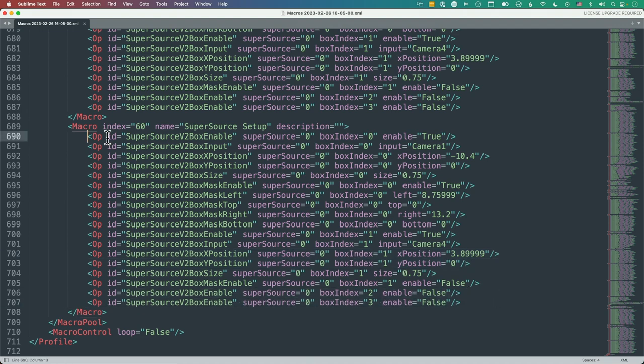The way you can understand this is by thinking of the ID as the name of the action to take. So that'll be things like supersource v2 box enable or box input, box x position. And then these attributes on the right are the specific settings for that action. These all start with supersource 0 because there is only one supersource generator on the ATEM Mini Extreme, and everything starts counting at 0. Then we have box index, which is which box this will affect, which again is numbered starting at 0. So we have 0, 1, 2, and 3.